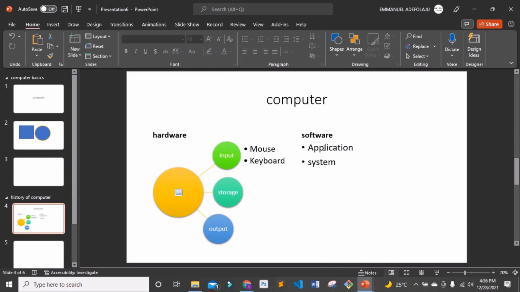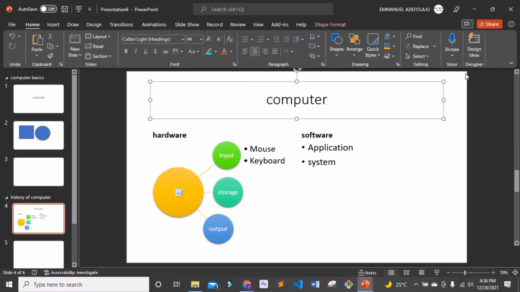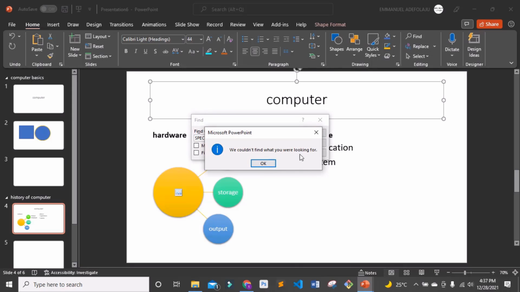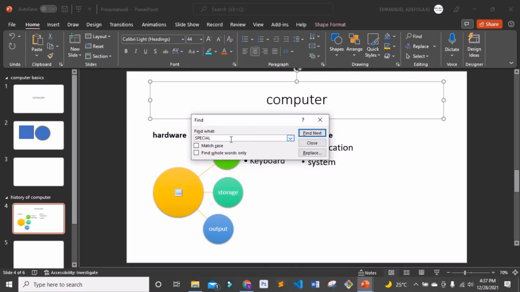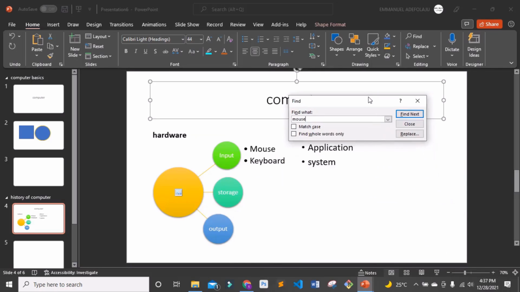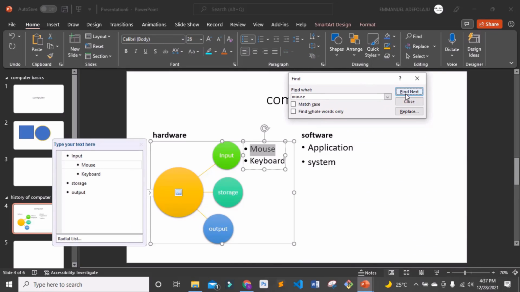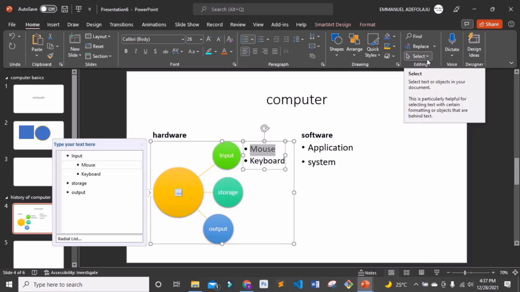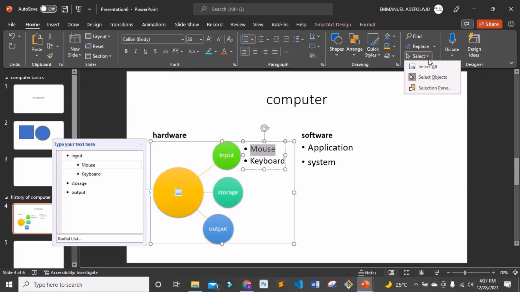Now we go back to our text. Under editing, you have find, replace. If you are looking for a word, you can type it here and click on find. If I type the word mouse and click on find, it's going to highlight the word mouse if it's within this slide. This is mouse here. And you can also replace a word. You can select object, and you can select word as well.